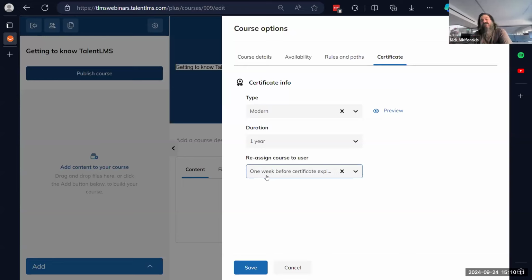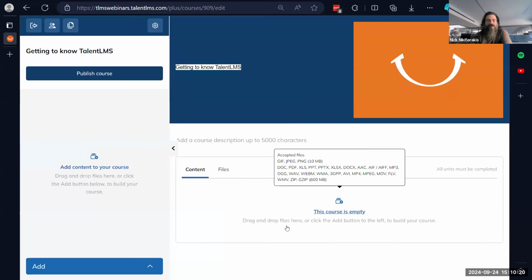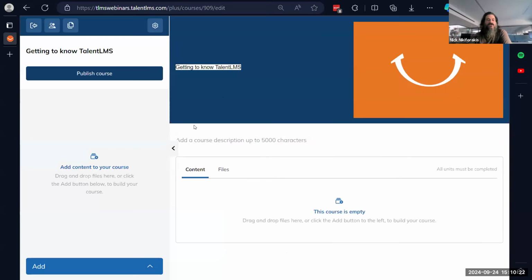So they will get recertified again. Very, very handy. And this also happens automatically. You don't have to be there and do this manually. So these were my course settings.